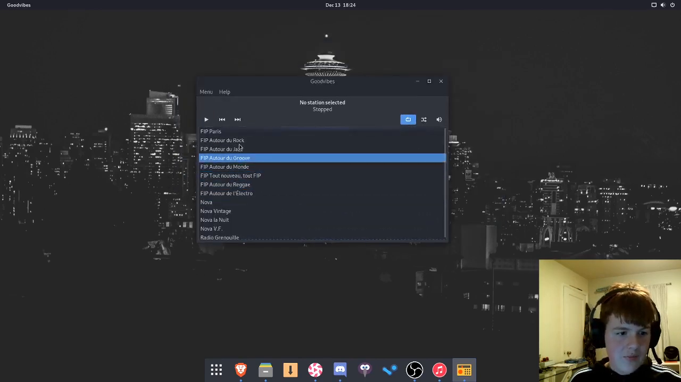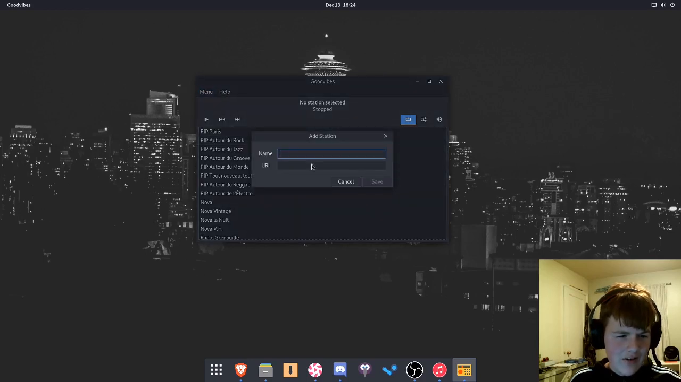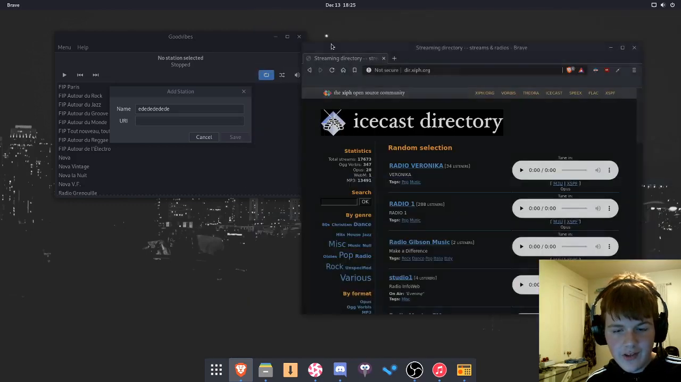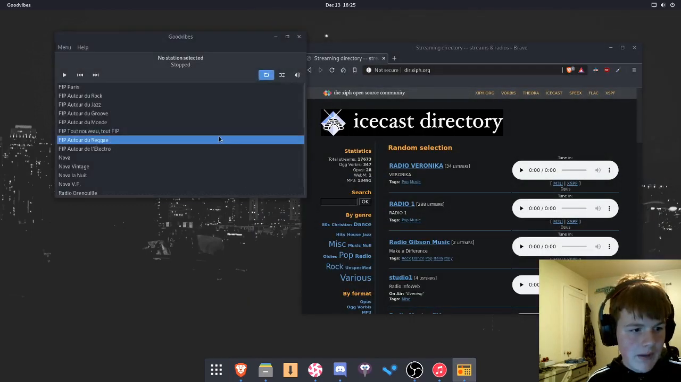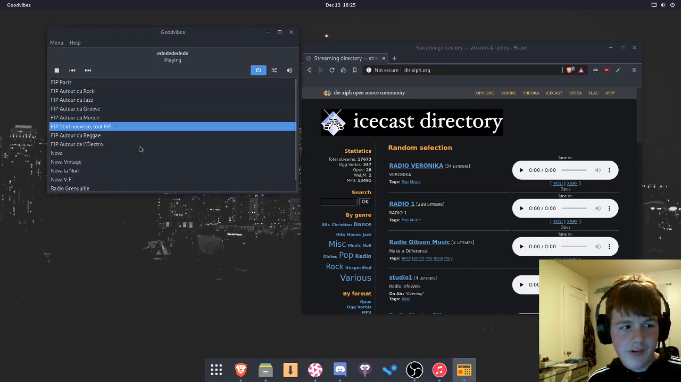So this has some radio stations. How do I add stations? Here we go, add station. So you type the name and the URL. Let me find some radio station URLs. Basically, the way these URLs work is you go onto Icecast, copy it, paste it in, and then you can play it. So that's how these internet radio things work.